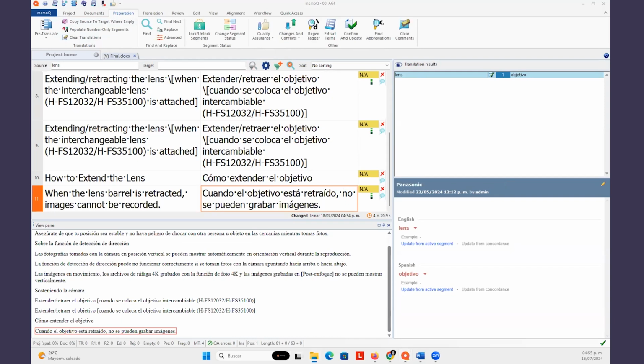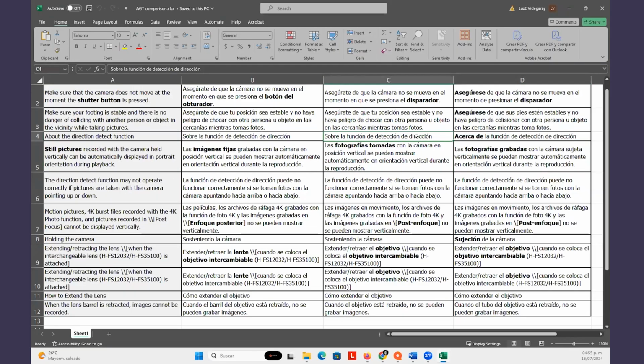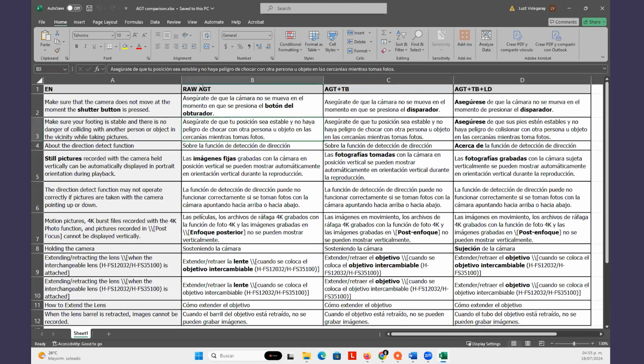Now, to save some time, let me show you. I created a comparison when I added my LiveDocs corpus as well. And I want to show you what happened. So we already saw raw AGT, and we already compared it with AGT plus the term base, right? And we saw these results. You see, botón del obturador, imágenes fijas, and so on.